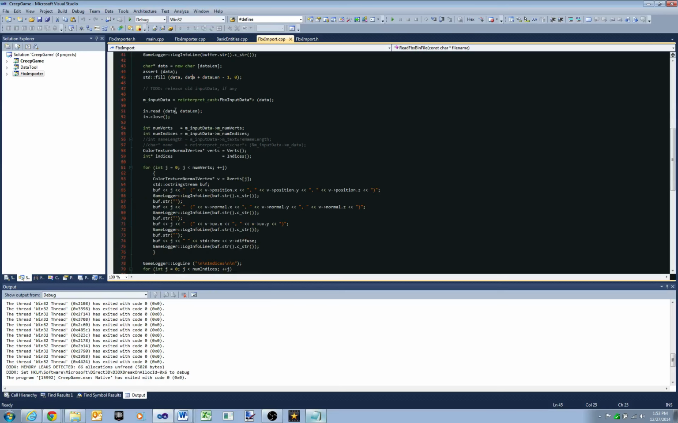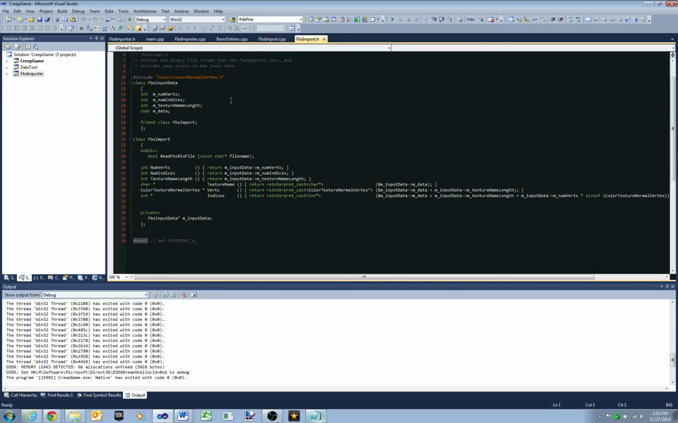And so now we've read the entire thing, and let's take a look at that structure that we've basically read it into. And you'll see here is the structure, and basically this is just like the data that we wrote out. It's the number of verts, the number of indices, the size of the name of the texture, and then there's the variable data here, and the variable data starts out with the texture name right at the top. You can see there's the data. That data represents the entire rest of the memory chunk, the variable part of it. And then you'll see the verts.